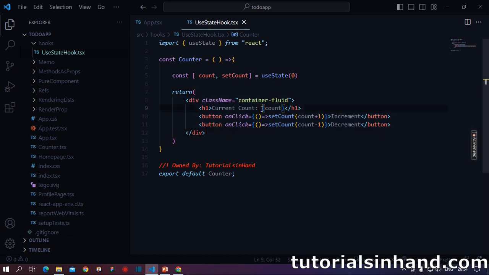Here, first of all, we have printed the value of count on the UI. Thereafter, we have two buttons. The first one is the increment button and the second one is the decrement button. On click of this increment button, that is on this click event, we will call the setCount method and pass count plus 1 as its argument. So if count is 0, count plus 1 will basically mean 1.